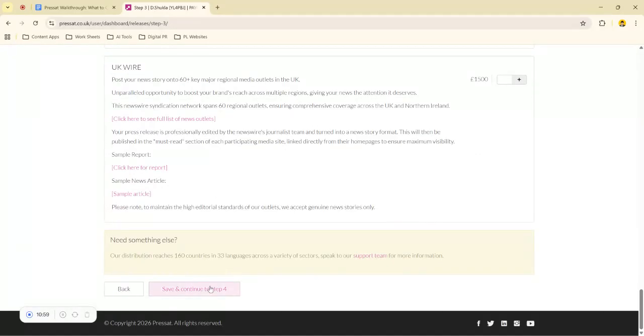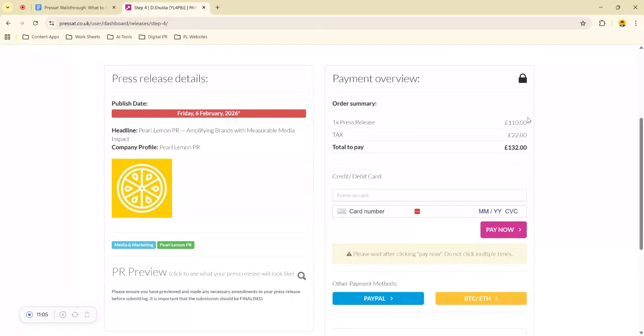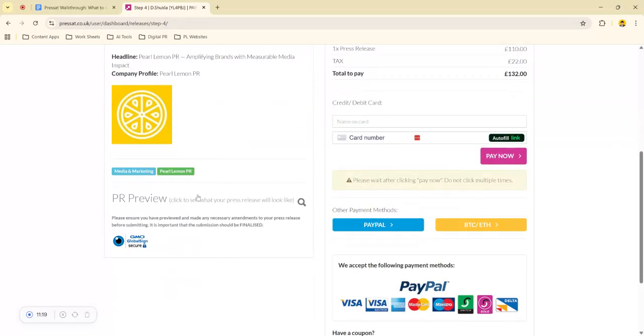But if you're not going to choose anything, you can make your way to the next step, which is the final step, and this is the payment. So over here you can see the initial price, £110, and then this is the added tax, and this is the overall price. If I've chosen any of those add-ons, it would have been a bit higher. So you can see all of the details over here.